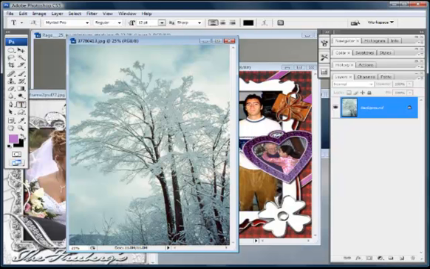Alright, so what I'm going to do is go to our type tool. I'm going to press D and X on the keyboard. That will reset and exchange our background and foreground colors there. Right now, since we have a light background, I'm going to use black as our text color here. I'm just going to type in something, happy holidays or something. Keyboard's at a weird angle there.